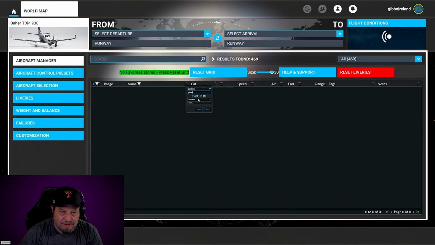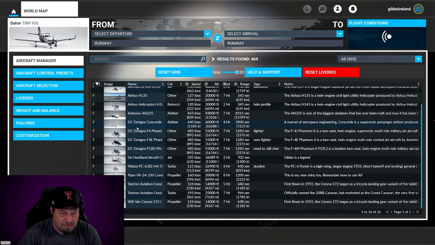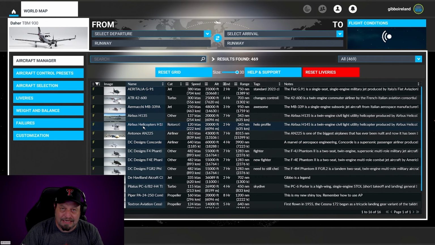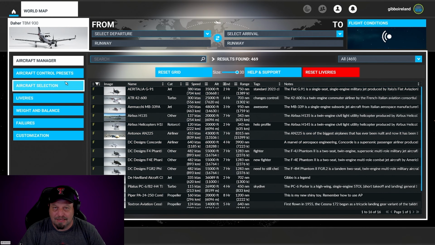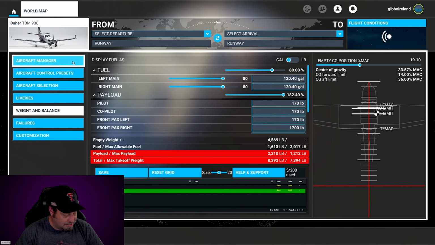But it comes up as a favorite. Oh, it was a favorite. Let me reset and choose my favorites. So as I scroll down, I should find the TBM favorite for Gibbo. So it brings the weight and balance here into the aircraft manager selection for me as well. So I can immediately choose that with this weight and balance and load in and fly, which is, again, just time saving. It really is.